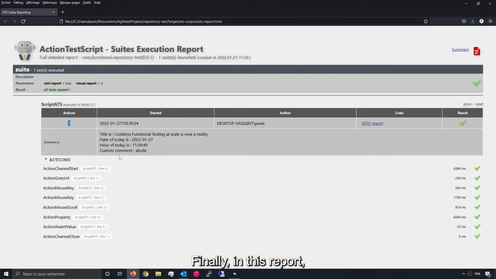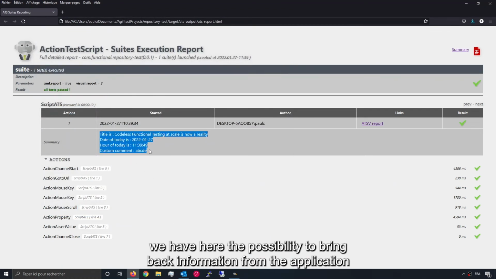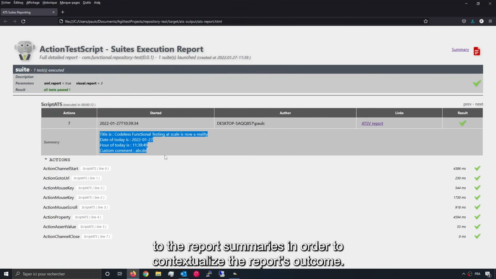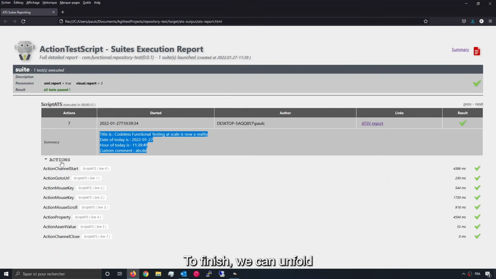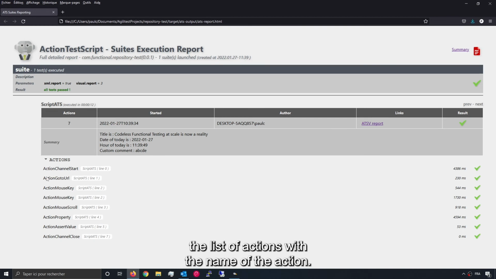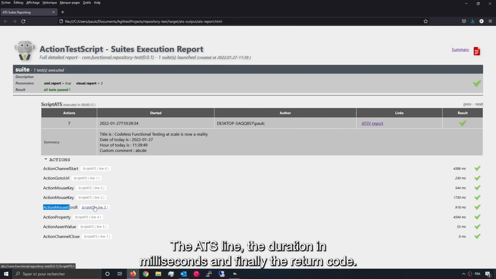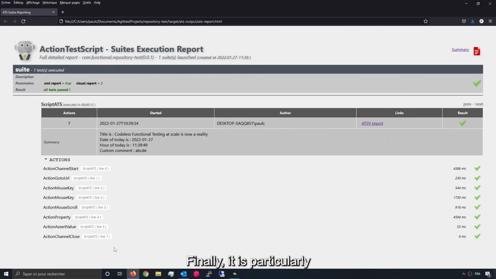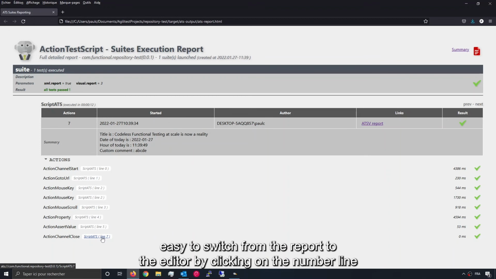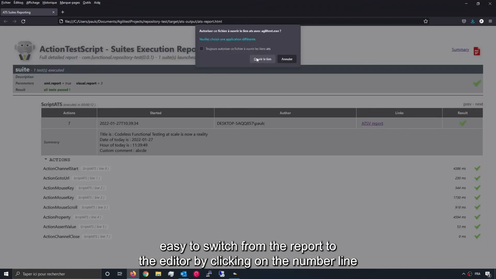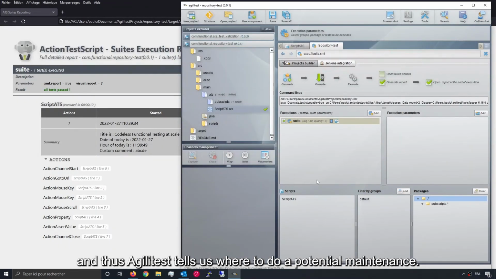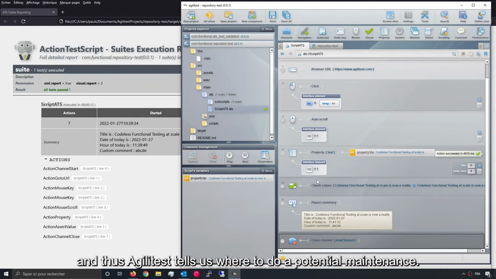Finally, in this report, we have the possibility to bring back information from the application to the report summaries in order to contextualize the report's outcome. To finish, we can unfold the list of actions with the name of the action, the ATS line, the duration in milliseconds, and finally the return code. Finally, it is pretty easy to switch from the report to the editor by clicking on the line number, and thus Agilitest tells us where to do a potential maintenance.